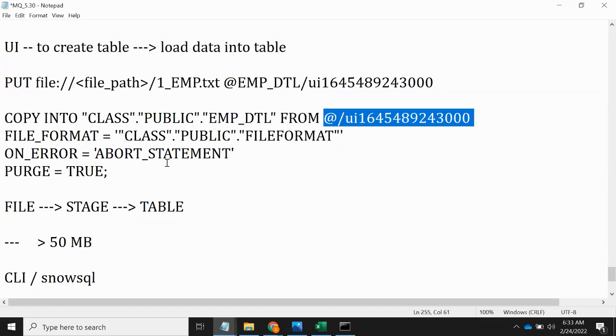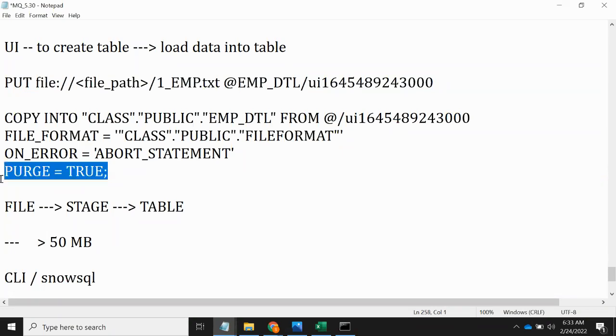It is not listed here. And at the same time, it has used purge equal to true. Purge equal to true means once the file is loaded into the table, it will be removed from the stage area. That's why we cannot see anything. We will discuss this. What it means by the purge command, and how to handle this one.